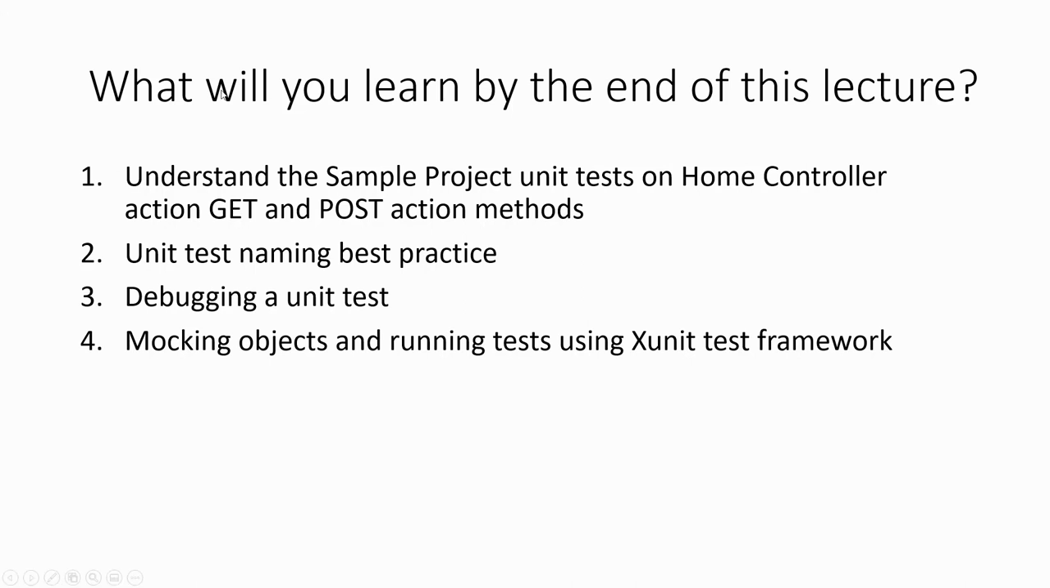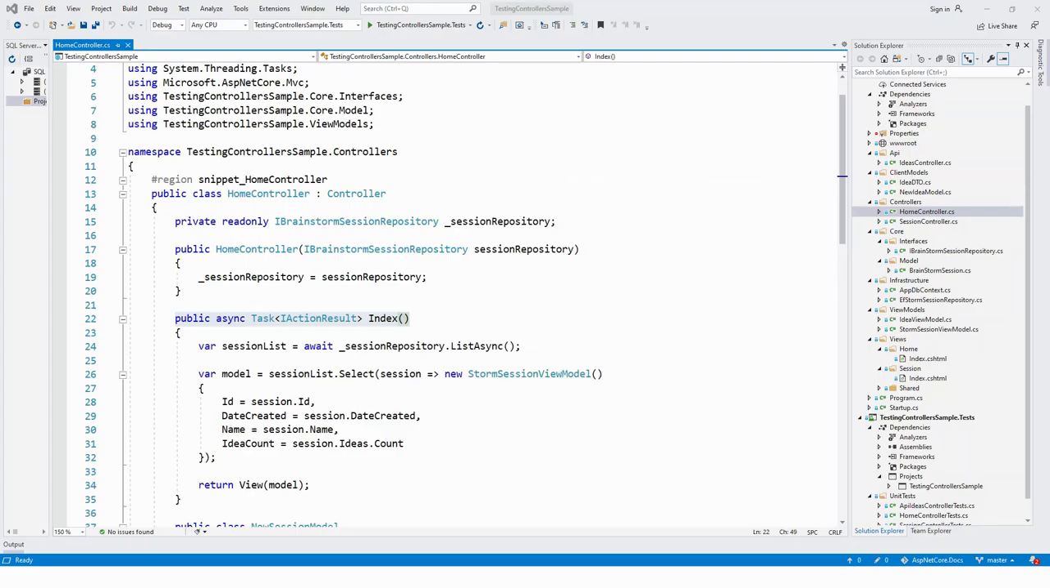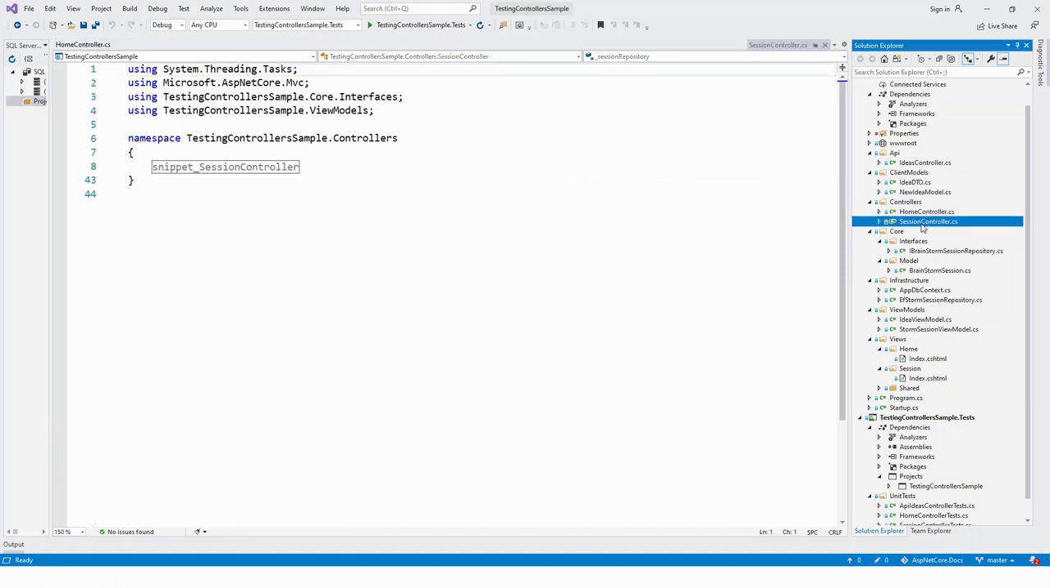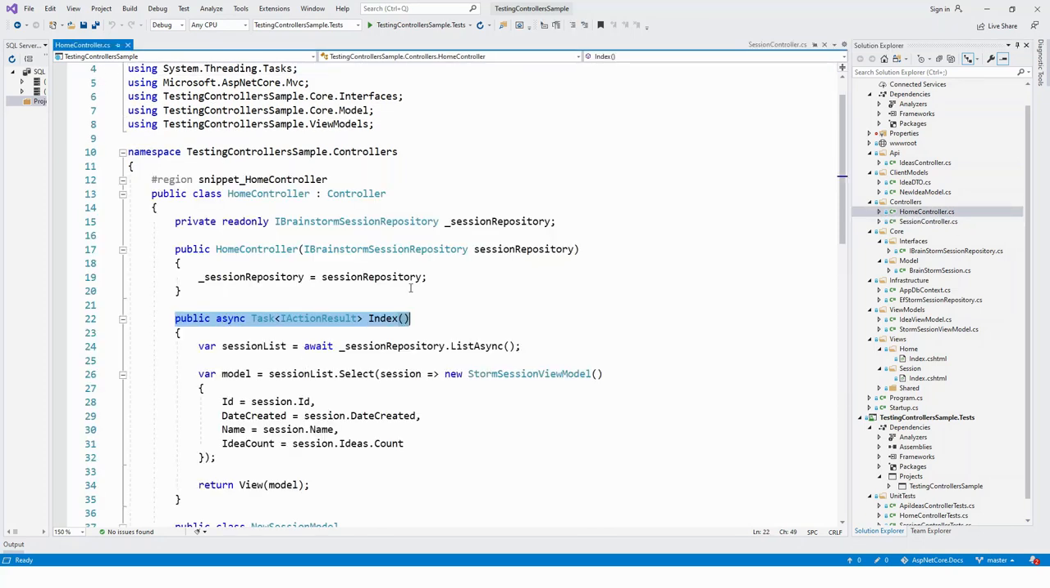So here I'll be restricting myself to the home controller unit tests only, and in the next couple of lectures I'll be taking the session controller, and there is an ideas controller which is a web API type. So stay tuned.